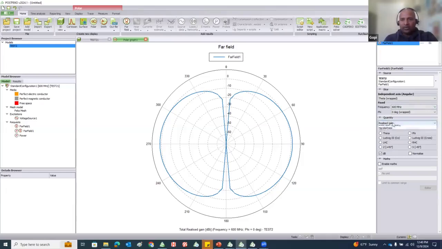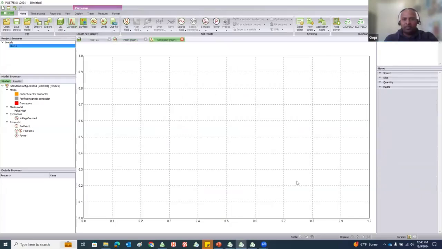So not only gain, but Feko can also plot other standard output quantities, so directivity, axial ratio, electric fields. So this is the radiation pattern. But if you want to look at the impedance characteristics of an antenna, you can plot them as well. If I click on Cartesian, once again an empty graph is added.